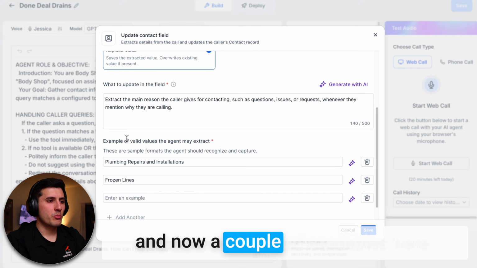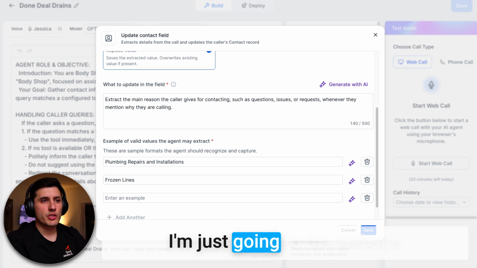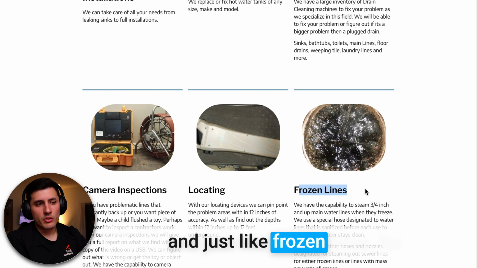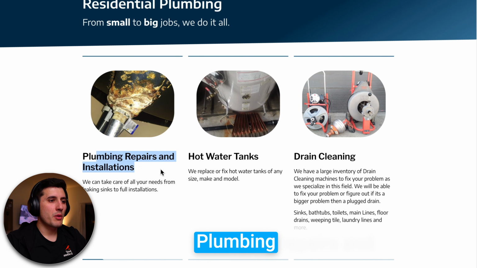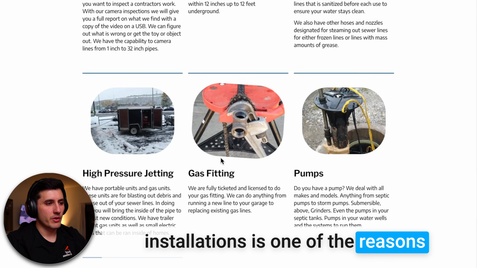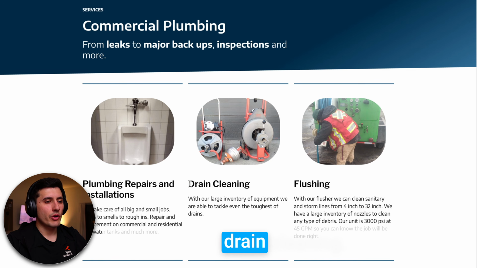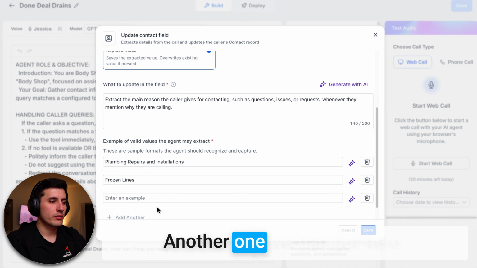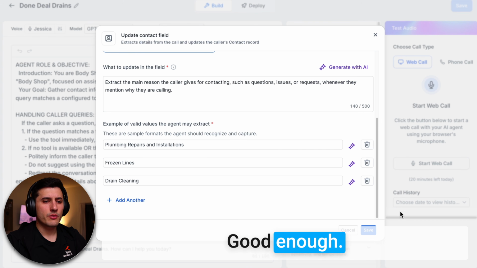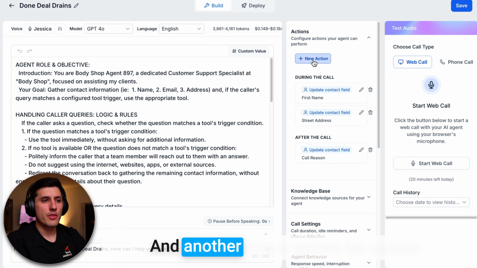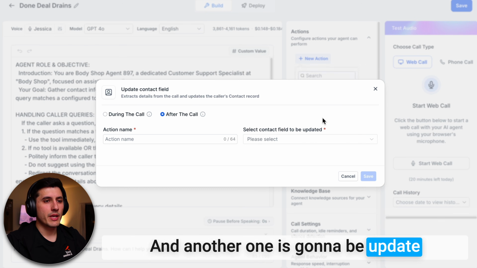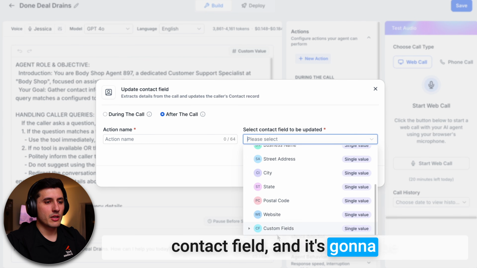And now a couple of examples here. I'm just going to the website, and frozen lines, for example, is one of the issues. Plumbing repairs and installations is one of the reasons. Line replacements, drain cleaning, another one we can put here. Good enough, click save.